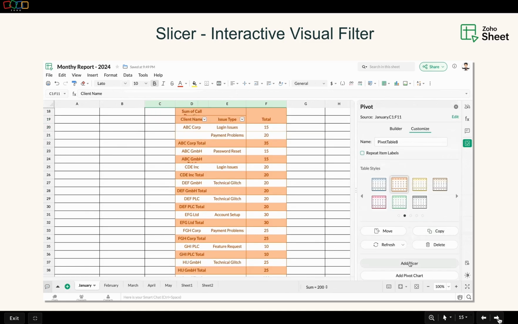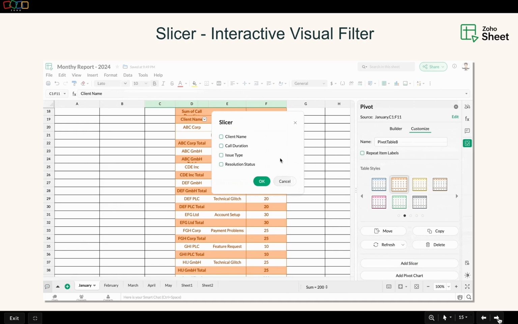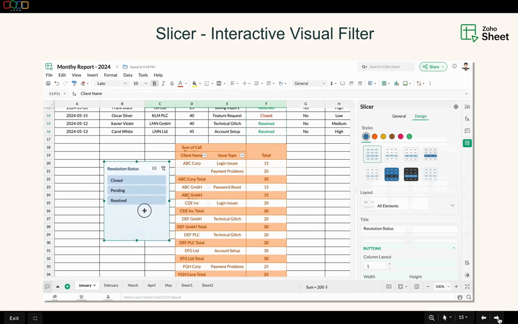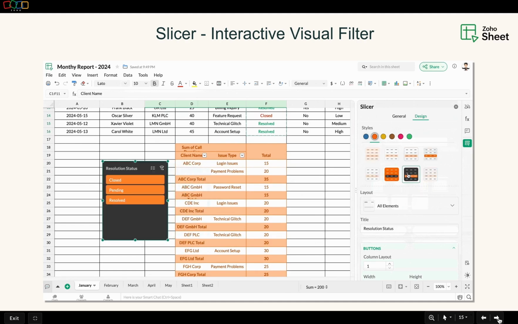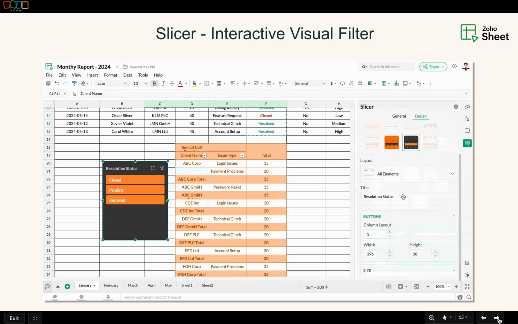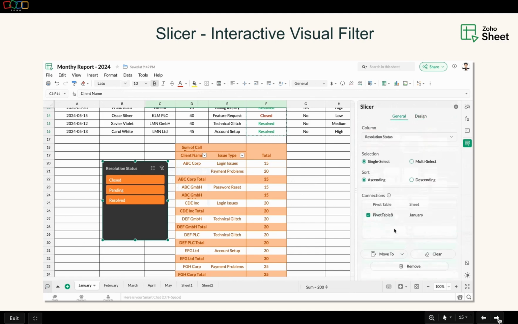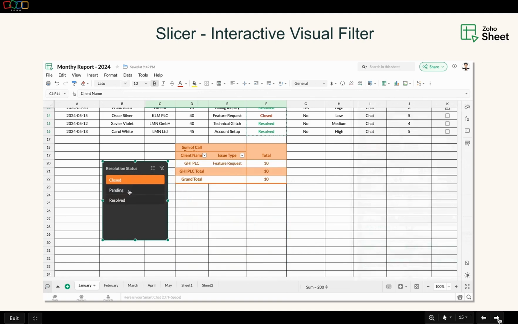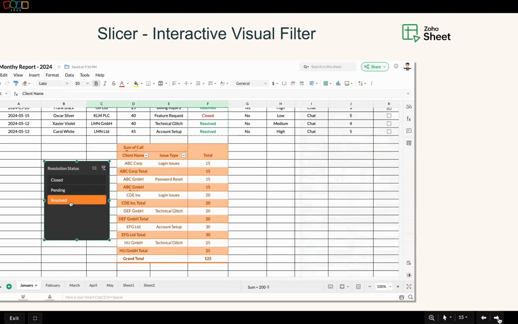One of the major benefits of a slicer is the ability to filter data across multiple pivot tables simultaneously. Unlike traditional filters that affect only the selected pivot table, a slicer synchronizes filters across all associated pivot tables at once, providing a more cohesive and dynamic data analysis experience. Clearly, it is a fantastic feature, Rohit. Slicers truly enhance the flexibility and functionality of pivot tables, making data analysis even more powerful and user-friendly.